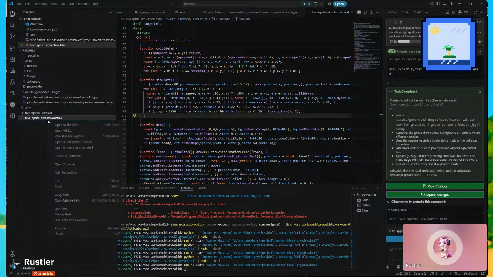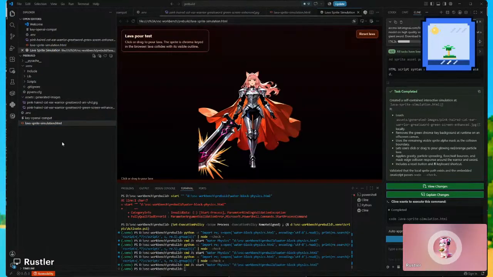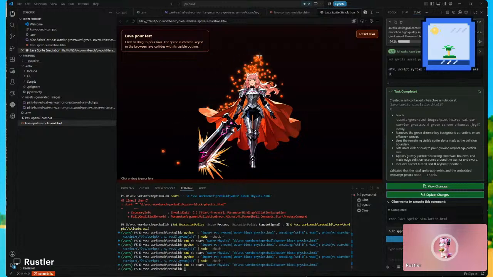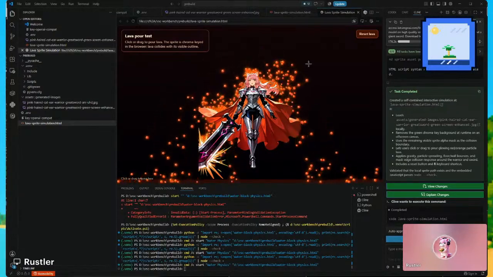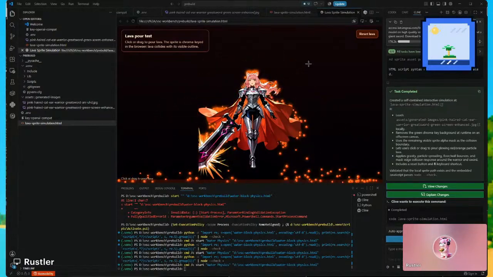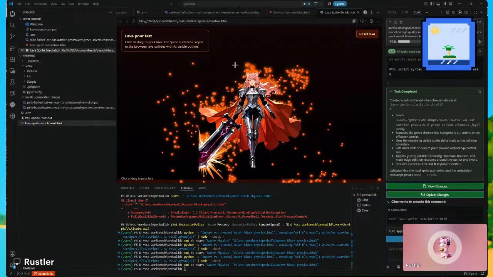So let's have a look at how the first version actually runs. And as a note, don't expect it to work first time. We're likely going to be reprompting this a little bit. Just opening the integrated browser. It did color pretty well. Click or drag to pour lava. I mean, that actually worked really well. I am very surprised at how well that worked first time.